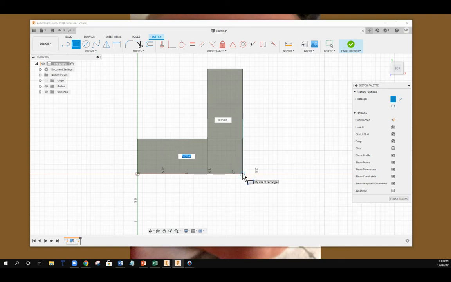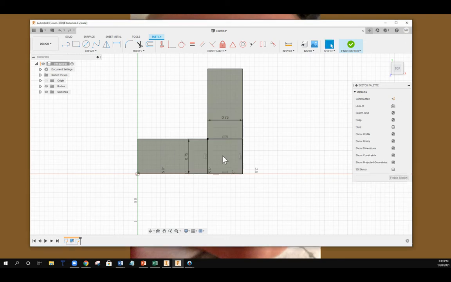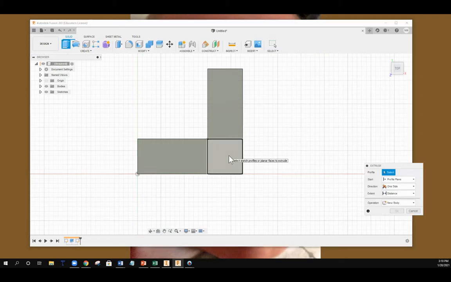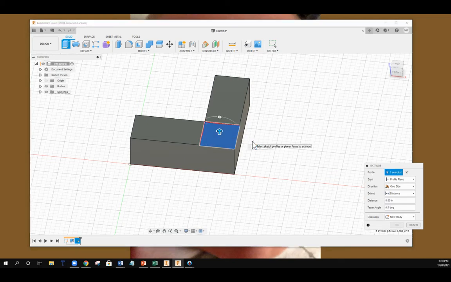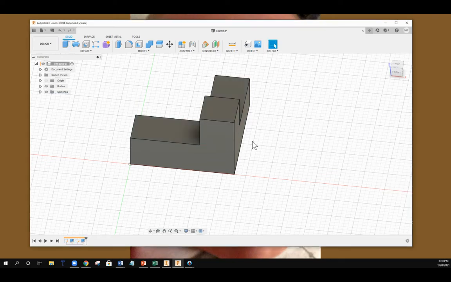Because the sketch is being placed on something that has already been dimensioned properly, you can see it says 0.75 and 0.75. Or you could just start dragging, let go, and type in 0.75, tab, 0.75, or whatever the dimensions are for your piece. I'm going to hit return and then E to extrude, and click on this surface. So profile, select the surface, 0.75, and return.